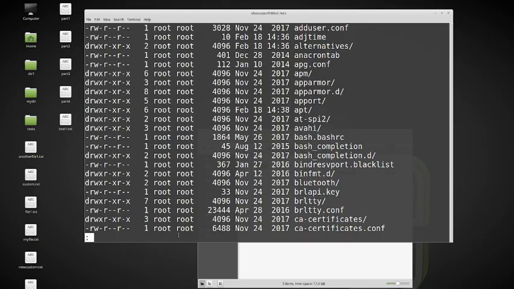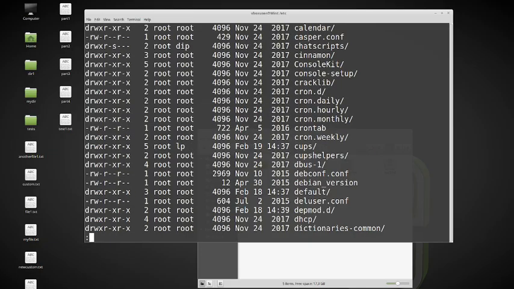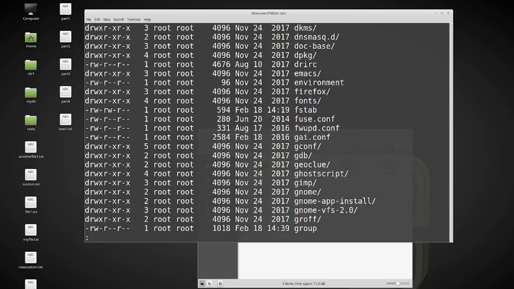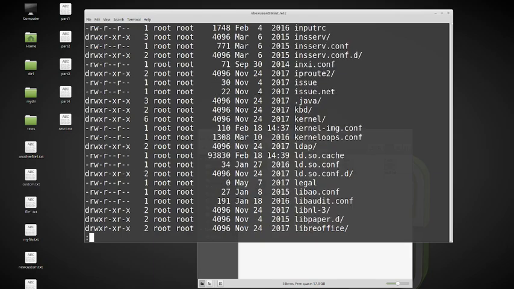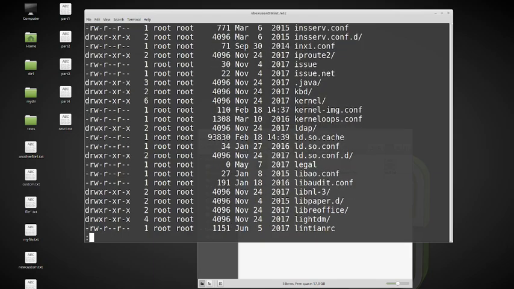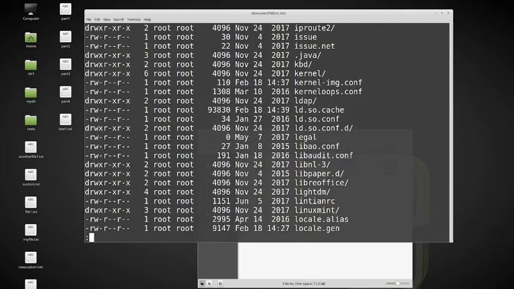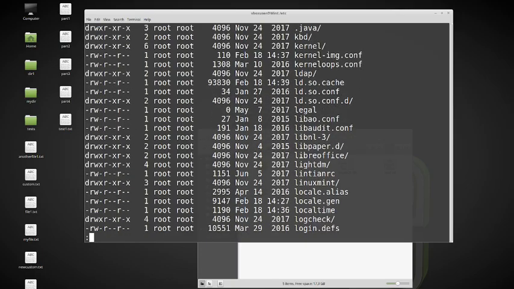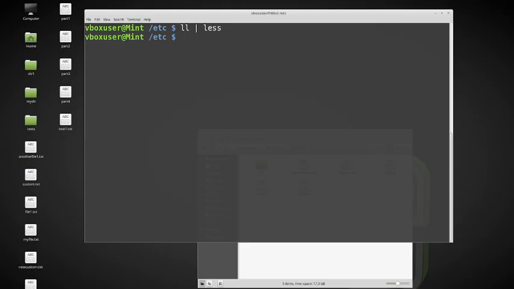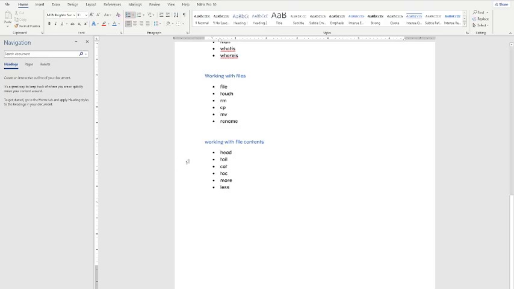You can also use the space bar to move in pages, just like more, and the enter key to move in steps. Use the Q to quit, just like more. So that is more and less as well.